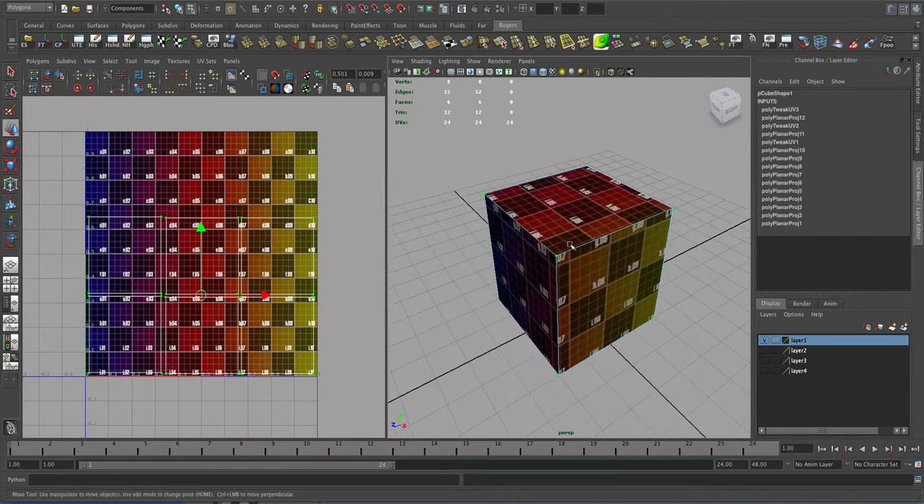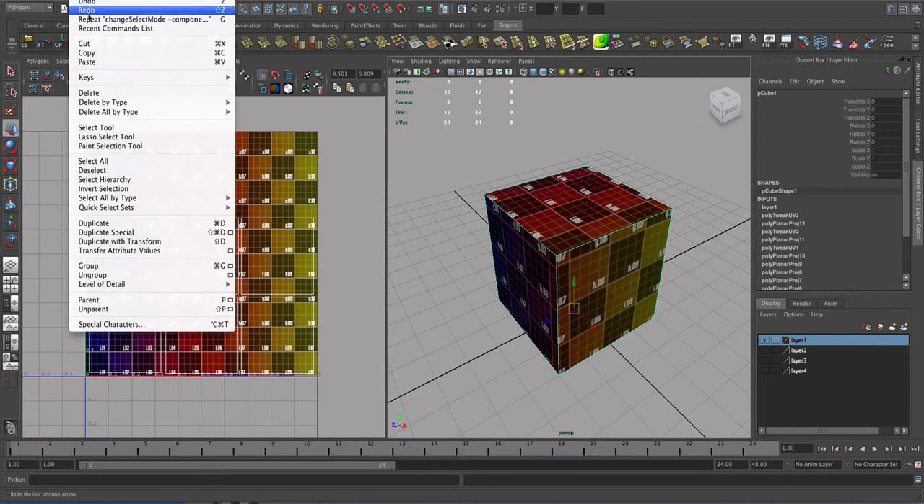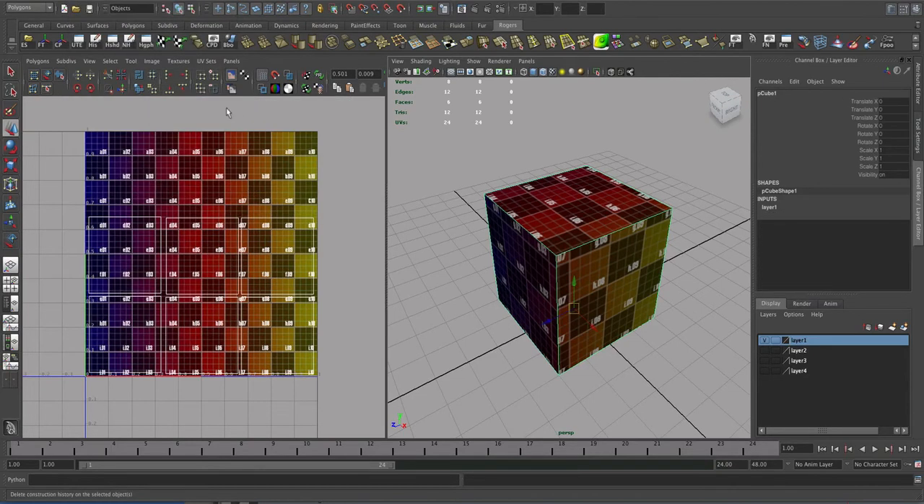Before I do anything else, I'm going to say object mode, and I'm going to delete my history. So I'm going to say edit, delete by type history. That just cleans out the buffer of my stack. And now I'm going to export this UV layout of this cube so that I can paint on this within a 2D package and put 1, 2, 3, 4, 5, 6 into these surfaces.